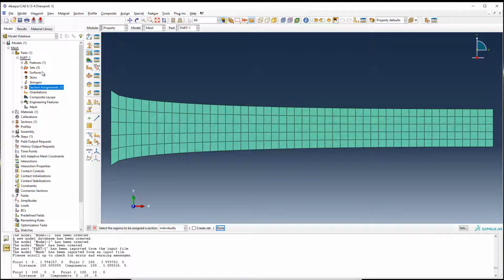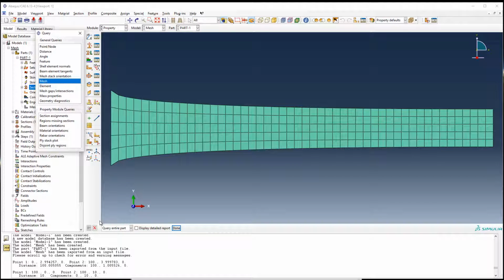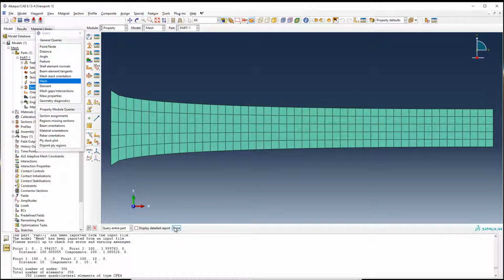So we have that. Now we know that our mesh, which we can actually query here, query mesh and select the entire thing and press done. You can see here that we have 250 linear quadrilateral elements of type CPE4.